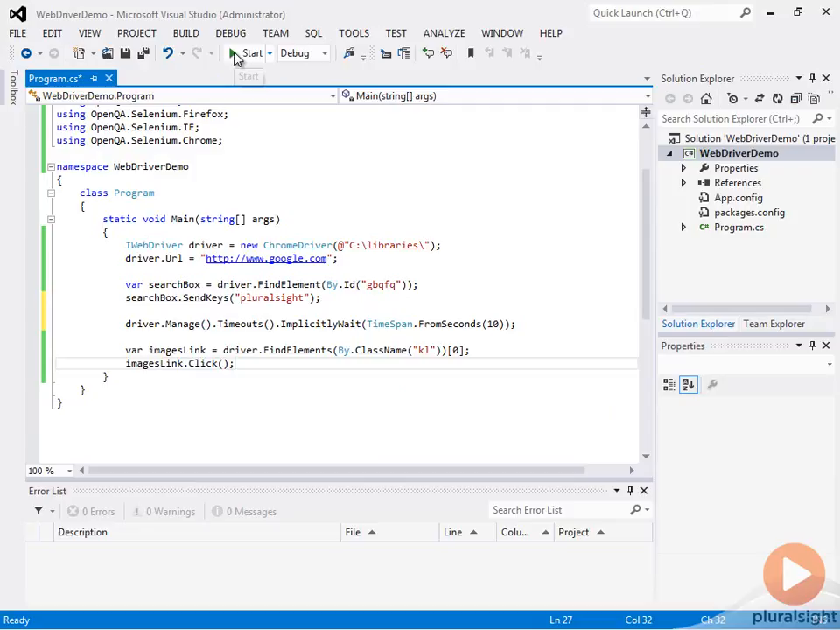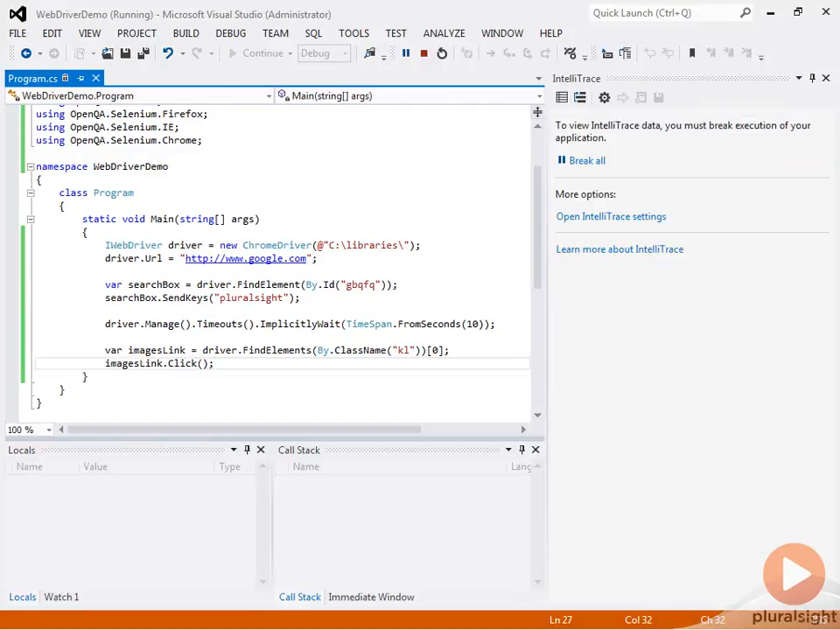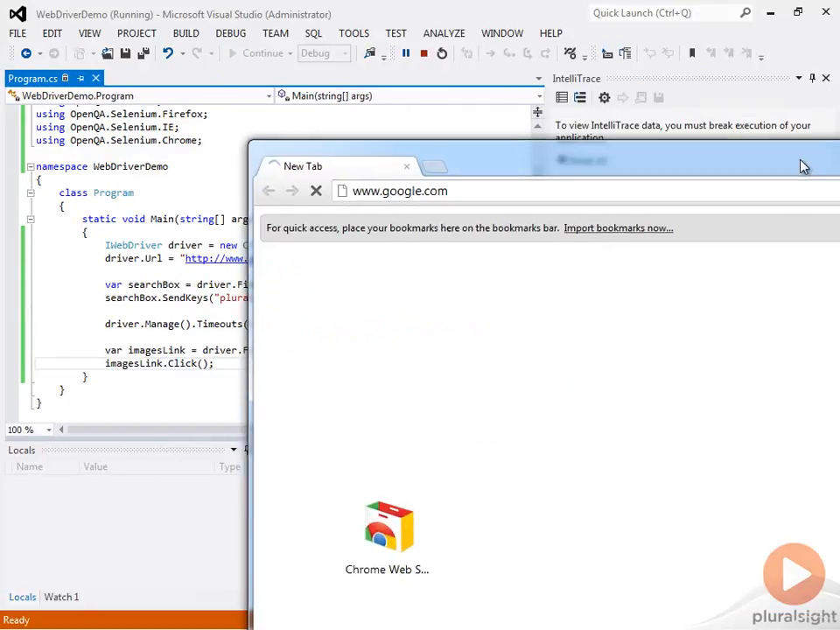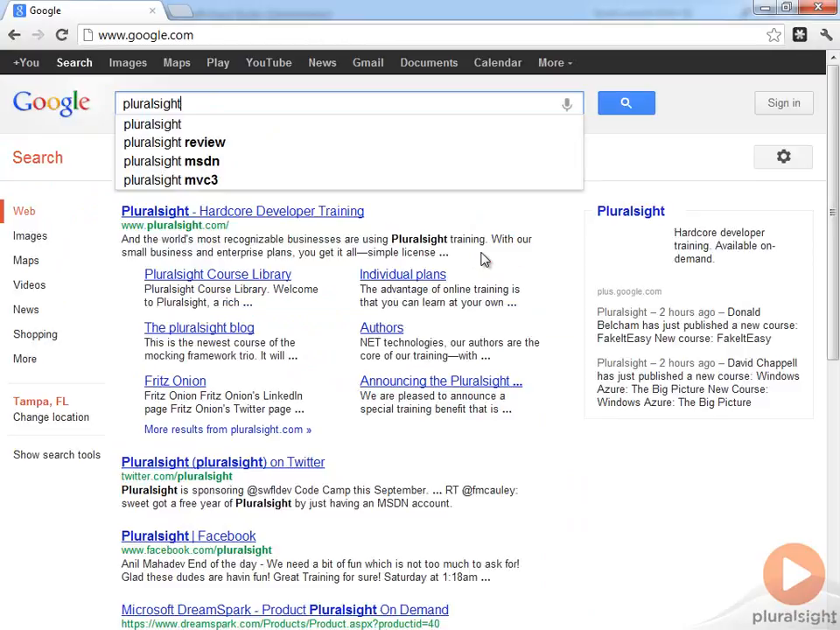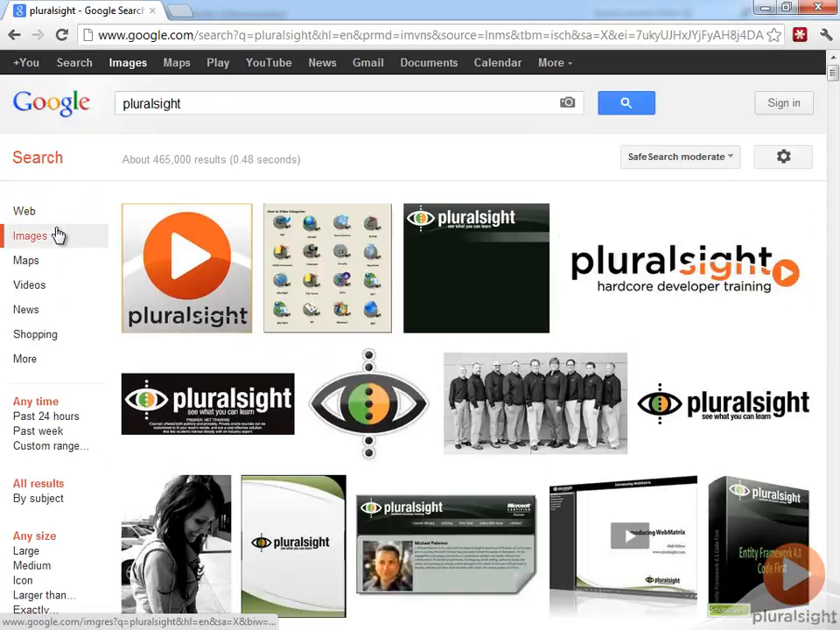So now if we go ahead and run this, you should see that we'll go to Google, we're typing in Pluralsight, and we click the images because it waited, it didn't just try and go. So you may have to use something like that, and like I said, we're going to get into a better way to do this in the next module, but I want to keep things fairly simple for now.